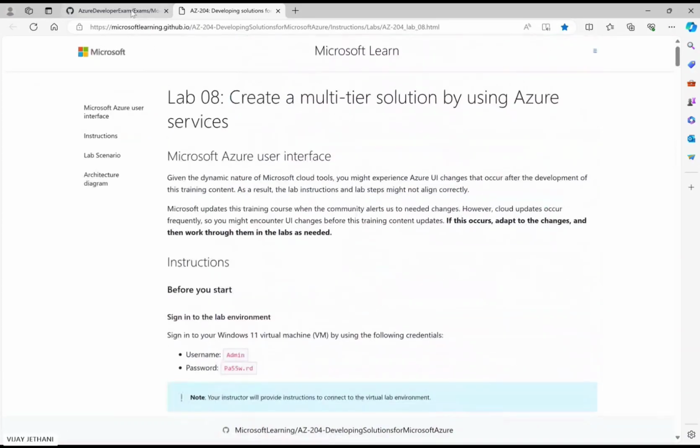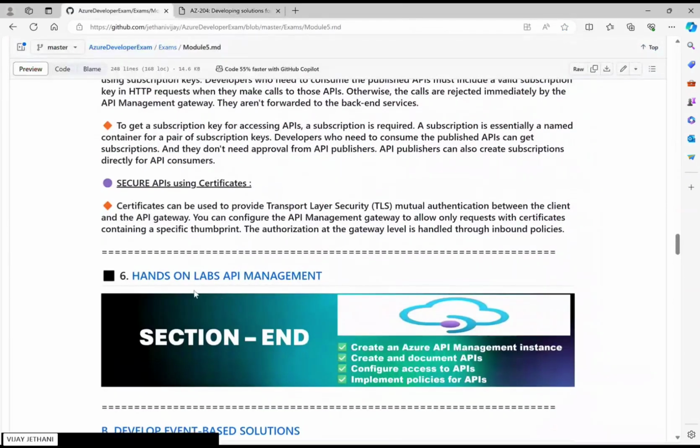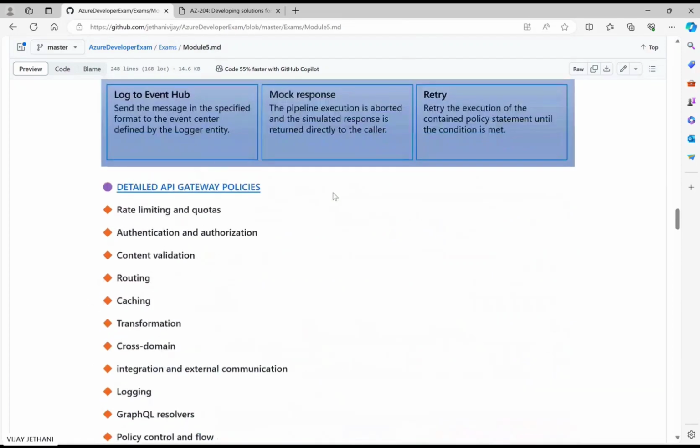So with that, we have just completed our first section, which was on API management instances. We also have shown you how you actually create and import or document the APIs. You configure the access to the APIs either using subscription or certificates, and also shown you the different kinds of policies you can apply for your API management layer. So that's all for the first section you can go through.